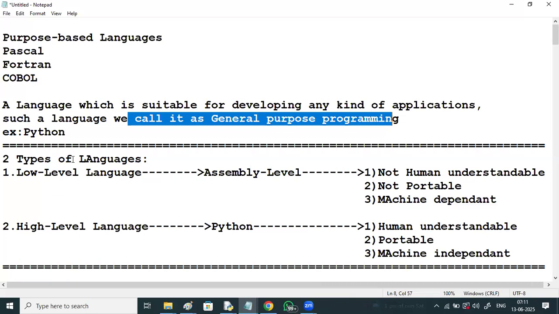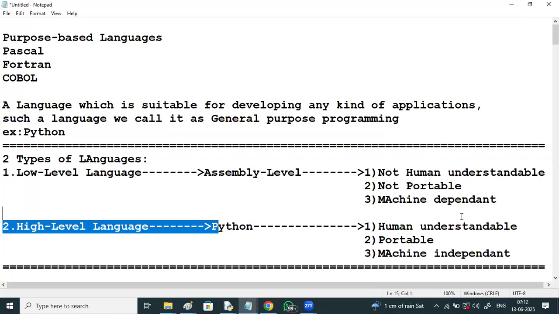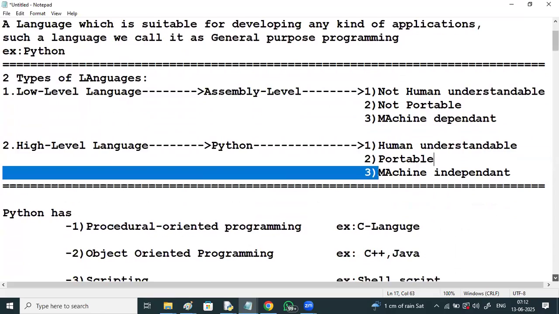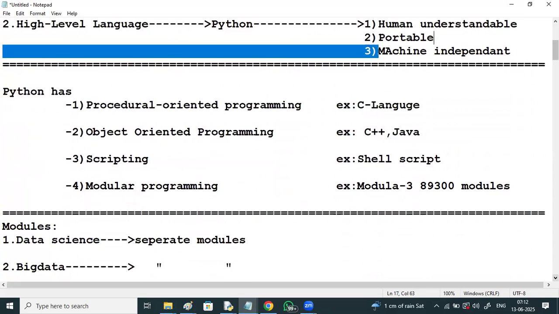There are two types of languages, low level language and high level language. Low level, like assembly level or machine level, are not human understandable. They are not portable. They are machine dependent. They cannot run on all the hardware and all the operating systems. But a high level language like Python is human understandable, portable, and machine independent. It can run on all the hardware and all the operating systems.